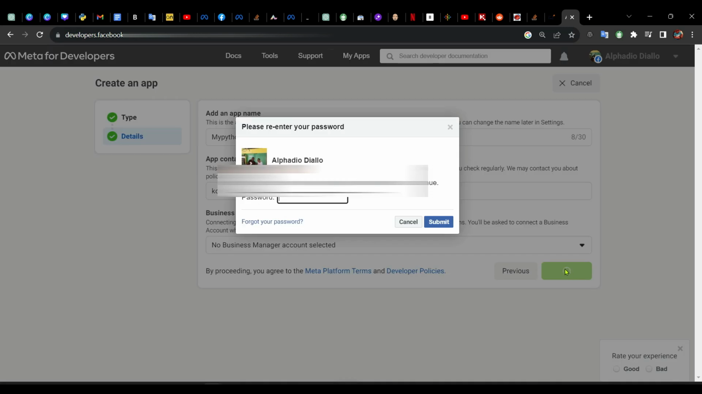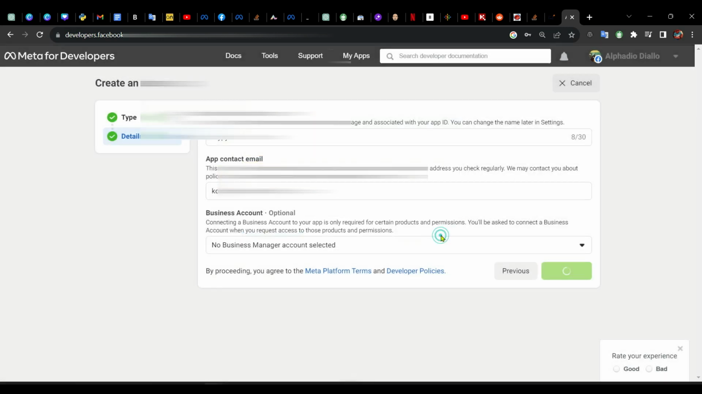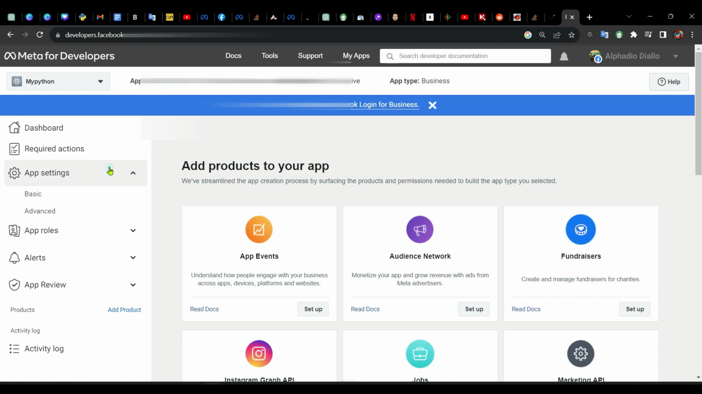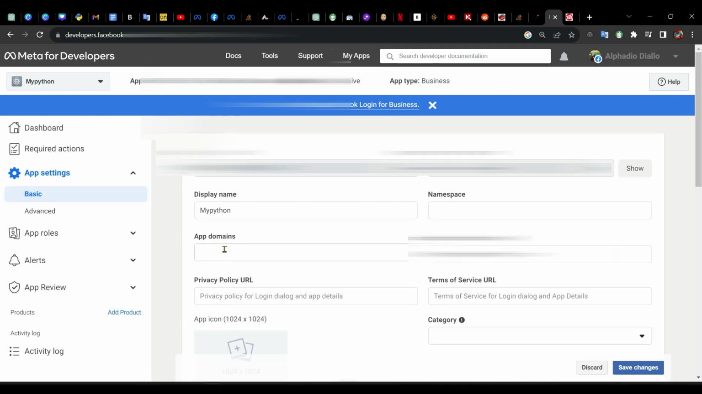It's gonna ask you to enter your Facebook password. Submit. From here, come to Settings. We are going to do the Basic way. Okay. Here, they're gonna ask you to enter your app domain. I'm gonna enter my website URL.